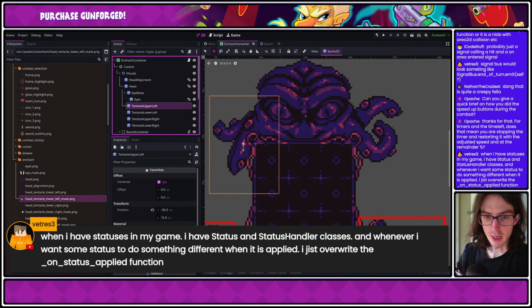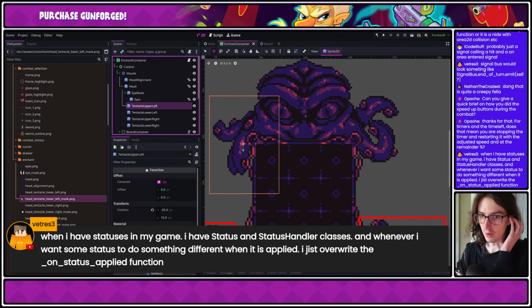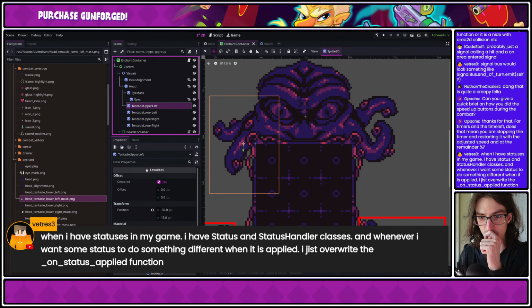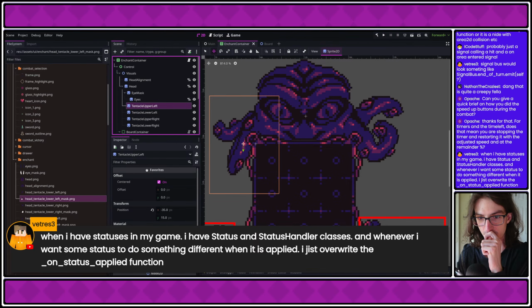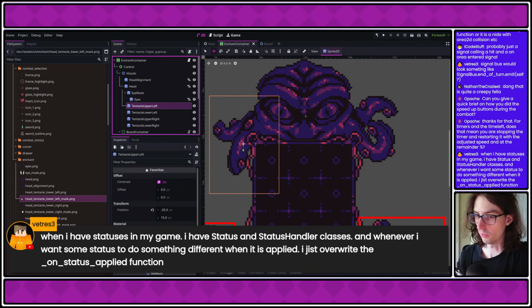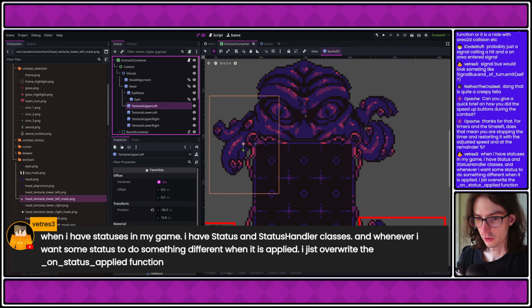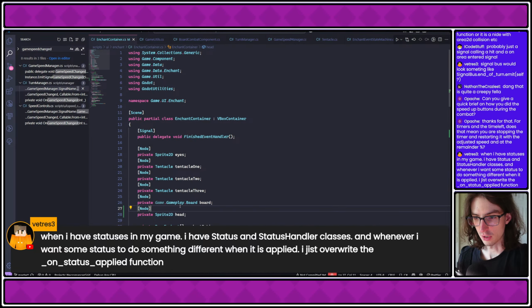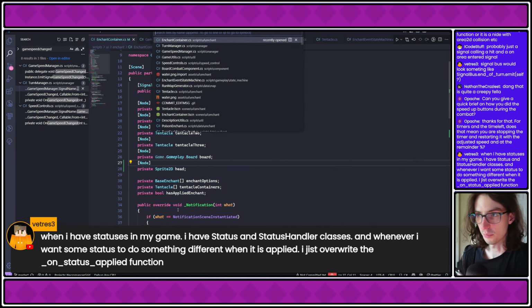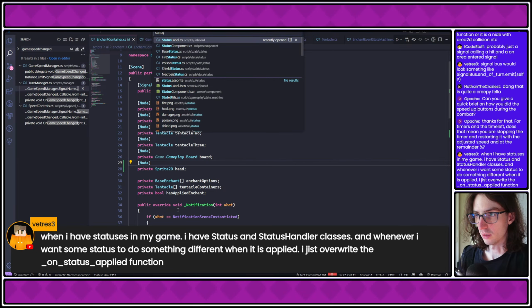When I have statuses in my game, I have status and status handler classes, and whenever I want some status to do something different when it's applied, I just overwrite the onStatusApplied function. Yeah, you have the right approach. It is a little bit harder with GDScript because you don't have abstract classes, but I'm basically doing the same thing here.